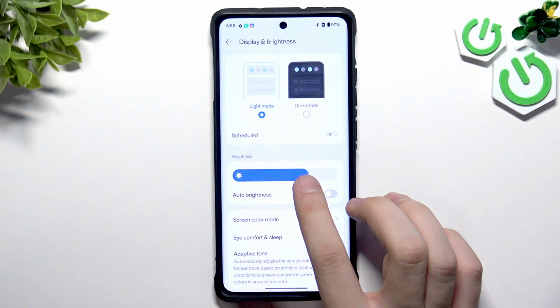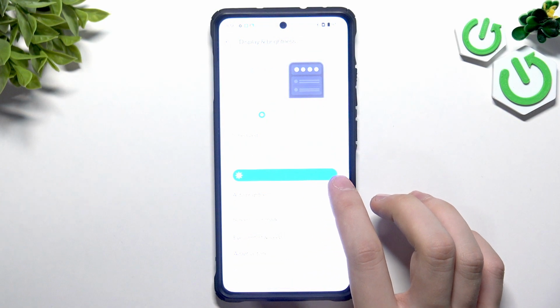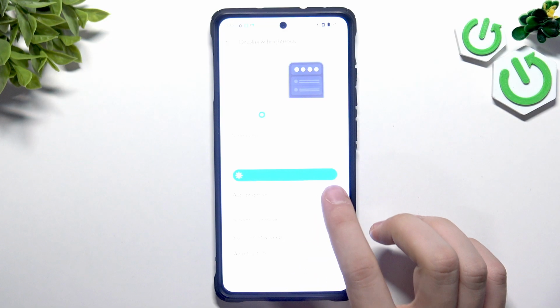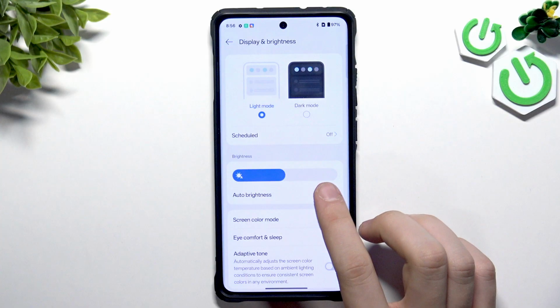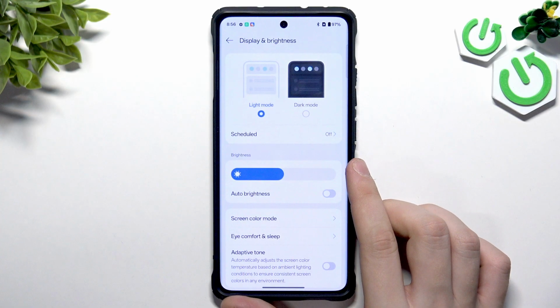Apart from that, you can test it out once again. If you, for example, turn the brightness all the way up, enable this option, this should go back to the default value that is based on our environment.